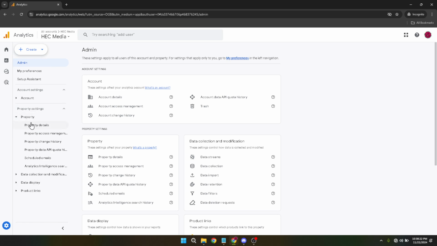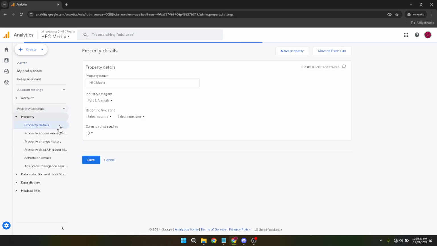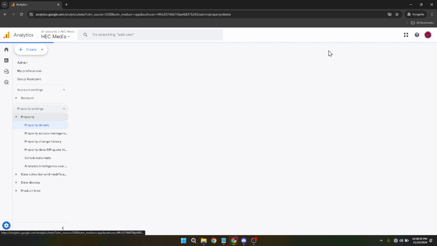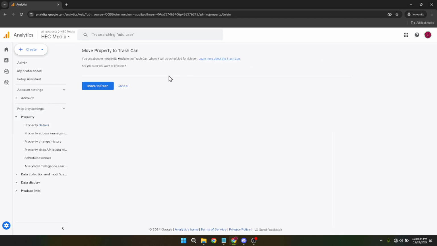Clicking on Property will expand a drop-down menu with various options. Your next move is to click on Property Details. Think of this as opening the door to the specific property you're interested in adjusting. After opening the Property Details, you'll see an option that says Move to Trash Can. Yes, it's as straightforward as it sounds. By clicking this, you are initiating the process to delete the GA4 property.